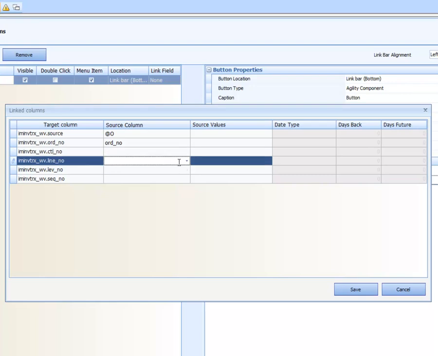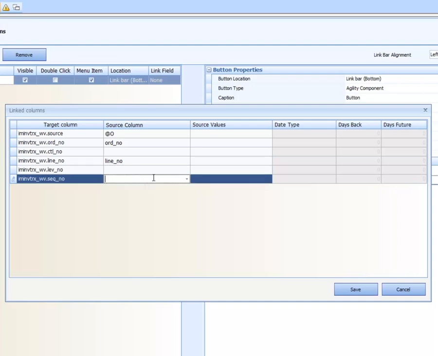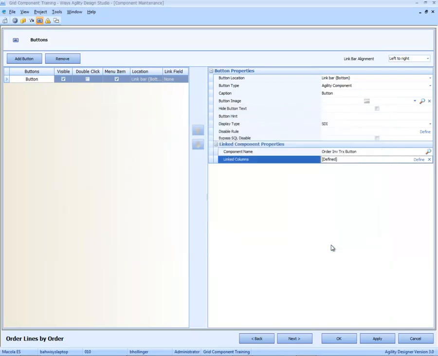But we do need the line number. So we're going to pick that up off the list. We're not going to worry about the level number. We'll get all level number ranges, which varies with different kinds of formats of running order entry. And a sequence number of 1 would mean just that line, but if we don't give a sequence number and we had say a kit, we would then see all the transactions associated with that kit. So I'm not going to fill that one in either. By leaving them blank, the system will assume a range of data and select everything. So now we've defined the button.